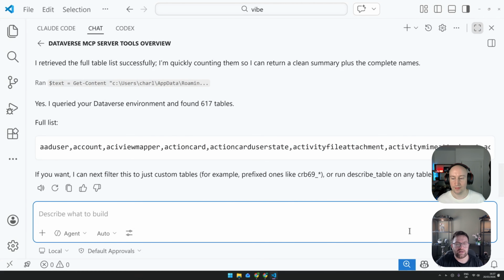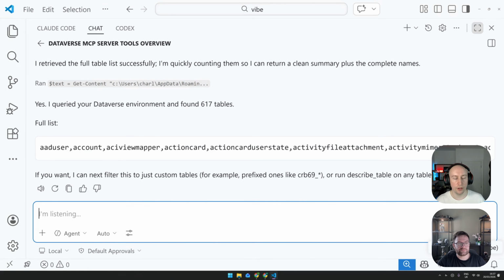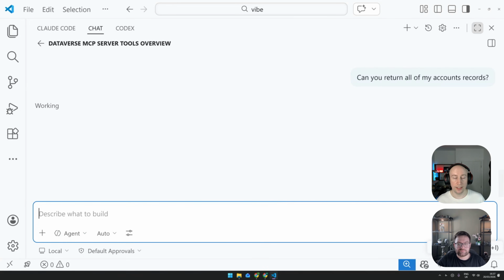So why not? Using the accounts table, let's see if there's any accounts. And if there isn't, we could maybe add some. Can you return all of my accounts records? This time I'm not telling it to use the Dataverse MCP server, and we'll see whether, because of the context of our previous conversations, it understands this is what I'm looking for, which it does.